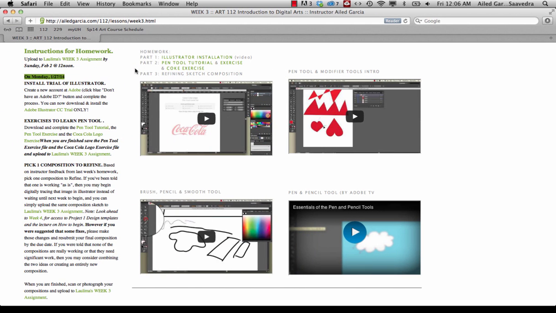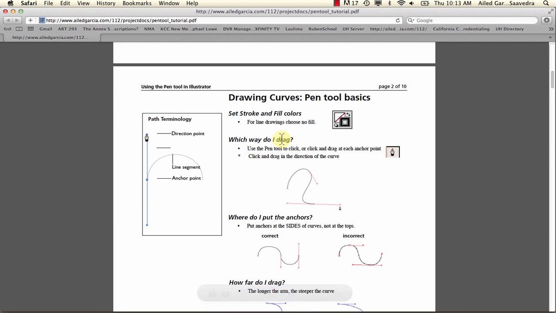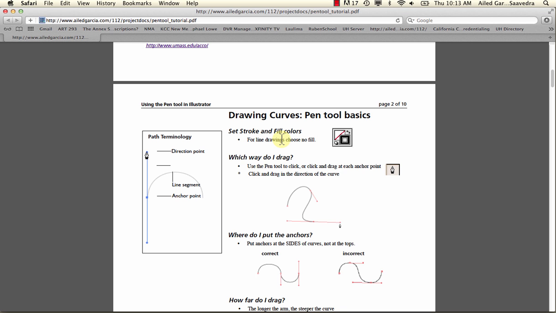Okay, the second part of your homework is the pen tool exercises and the tutorial. So if you go down to the left-hand side of the page and you go to the pen tool tutorial, it's this one here, and click on that, it'll pull up this tutorial. Now this tutorial is from a later version of the program, but it'll still work just as well. The instructions are the same.